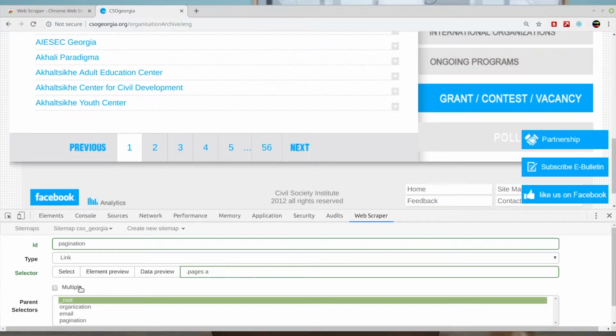Now, this is multiple because we have many of these links on the page. We need to make sure that each of these links are followed so we go and actually get the content from each of these pages. So click on multiple.